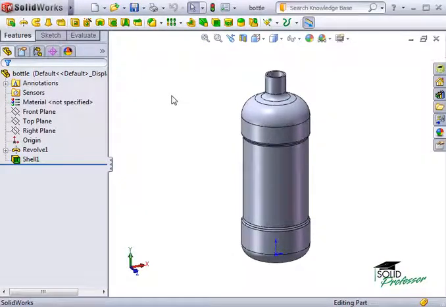In this lesson, I'll introduce you to a method of creating threads. Here we have a plastic bottle, and we'll be adding an external thread to go along the mouth. Modeling threads in SOLIDWORKS is a three-step process.